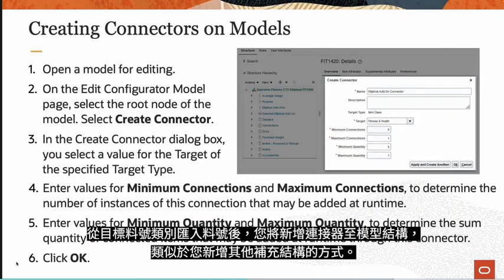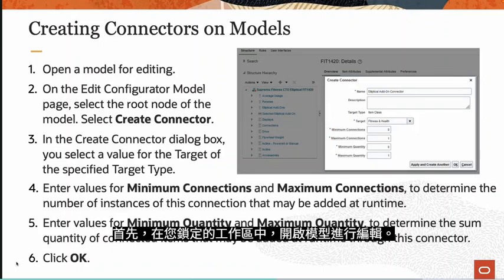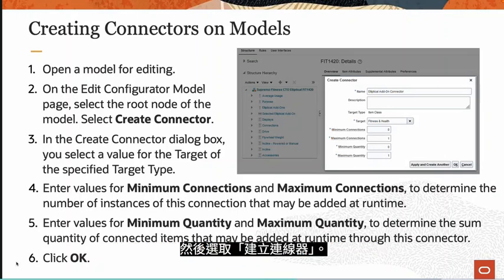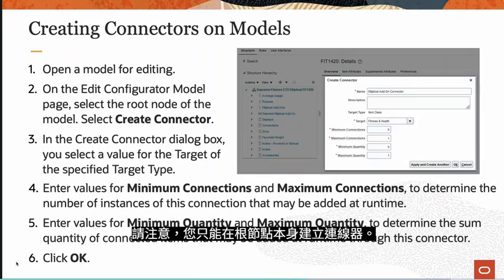Once you have imported the items from the intended target item class, then you'll add connectors to the model structure similar to the way that you add other supplemental structure. To create connectors on models, here's the high-level steps. First, in a workspace that you have locked, open up a model for editing. Then, on the Edit Configurator Model page, select the root node of the model. Then, select Create Connector. Note, you can only create connectors on the root node itself.